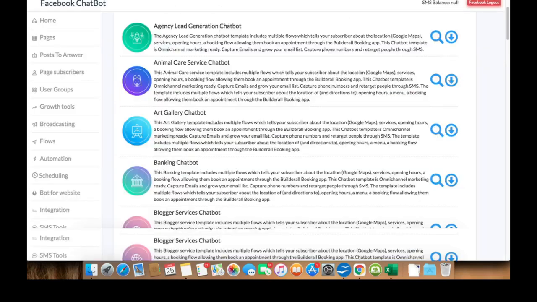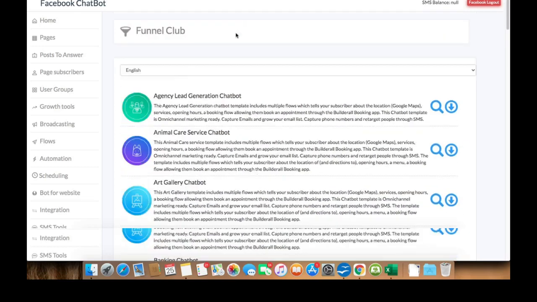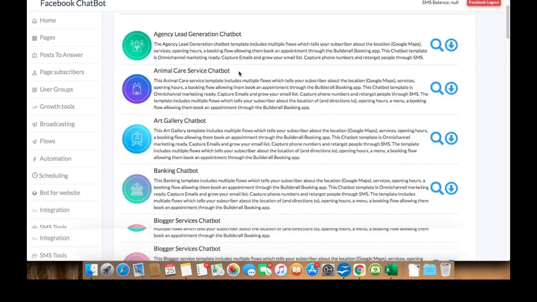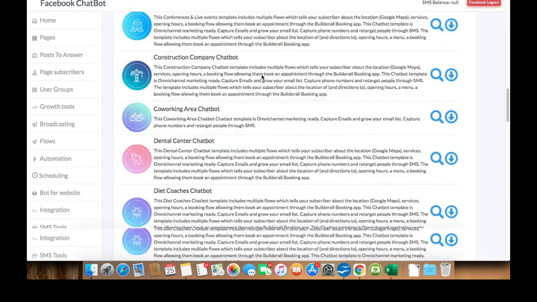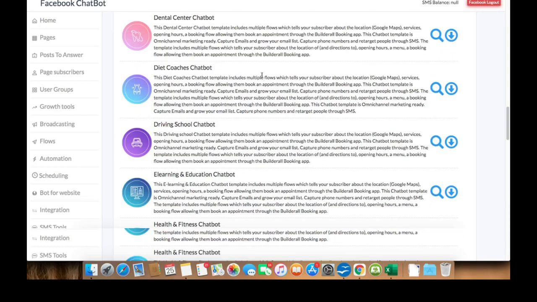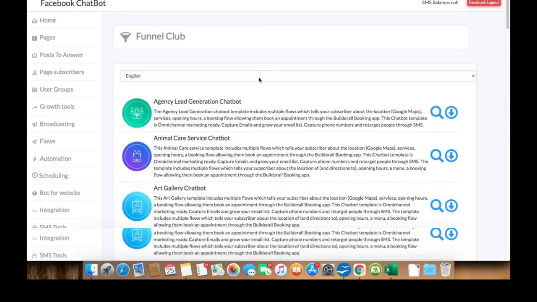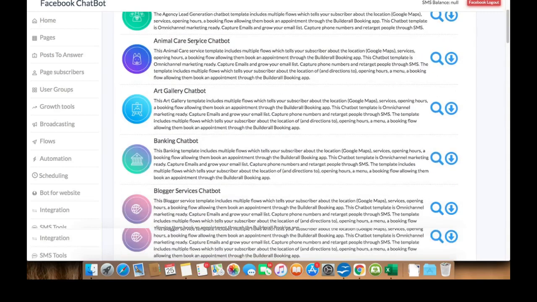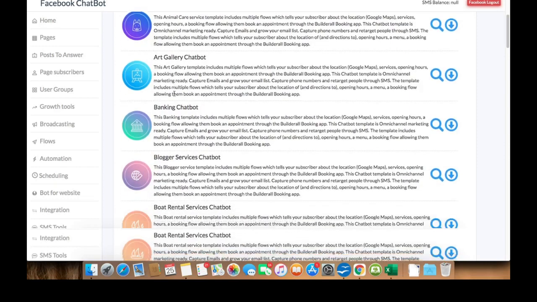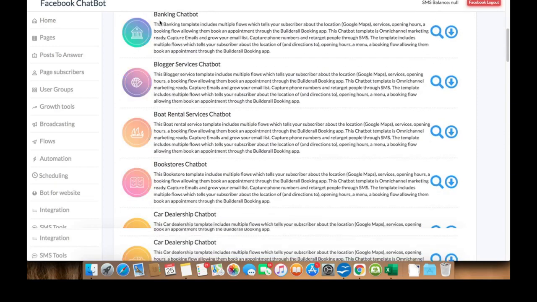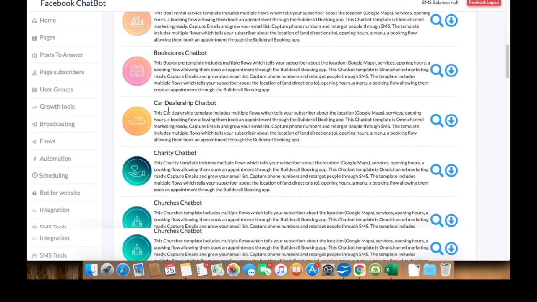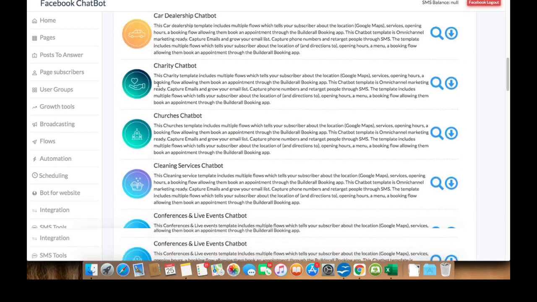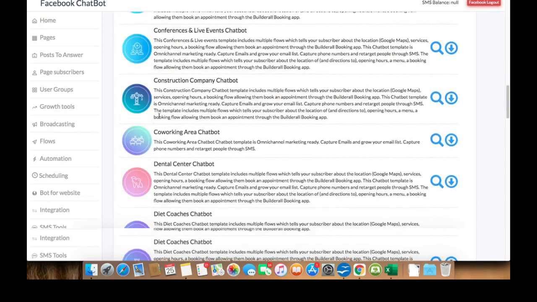But what if I can show you a tool that you can sign up for free today, and you don't need to create a chatbot from scratch? All you're gonna need to do is just select from templates that they've already built for you. Whether you are an agency, an animal caretaker, a gallery person, looking for something for your bank, a blogger, you have books, a car dealer, or a person that deals with charity or churches, there are just templates for you.